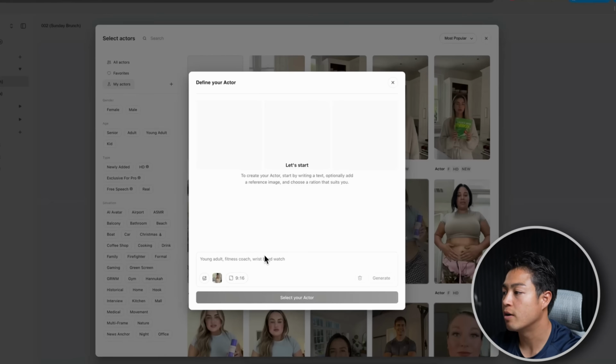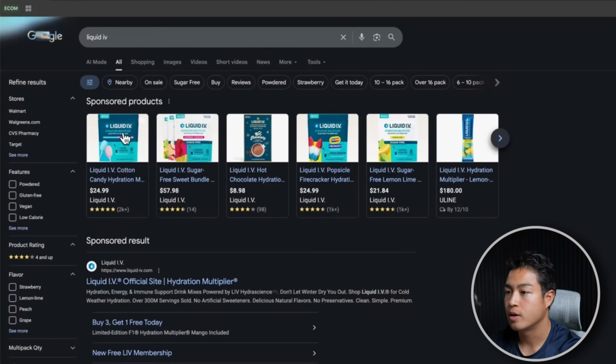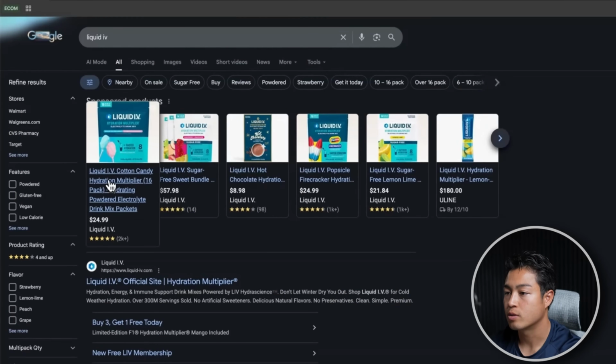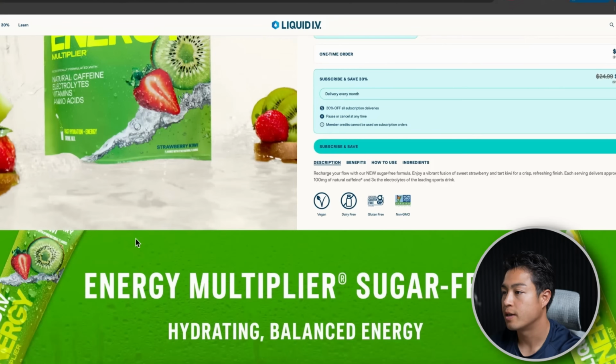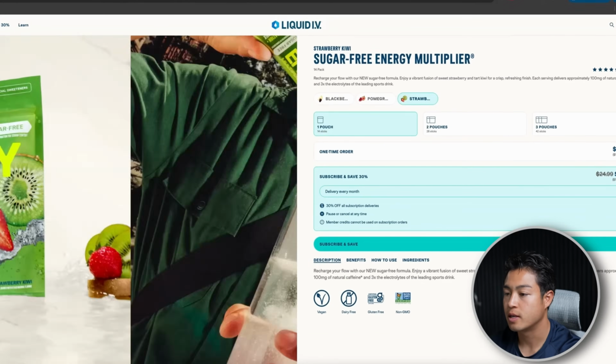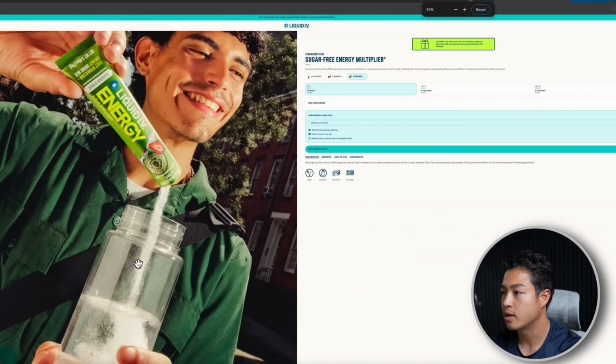Now that I got an image of this AI actor, what is gonna take this to the next level is going to Liquid IV. So let's go into one of these products right here. So let's take this image. I want the actual thing, the packet itself. So let's take this, screenshot this.